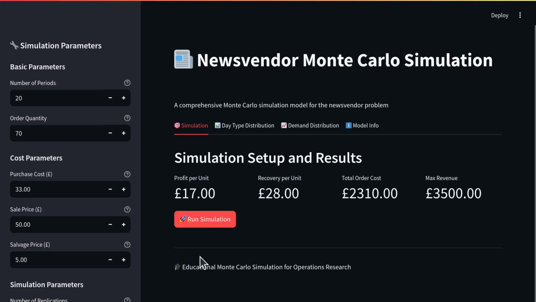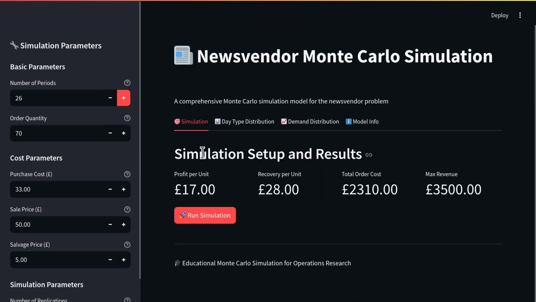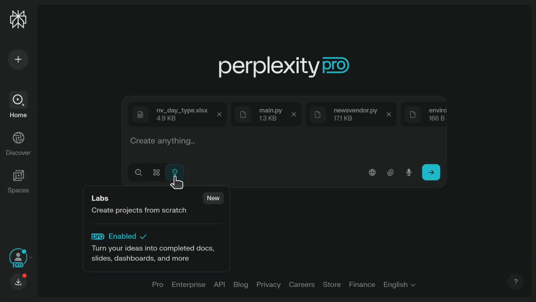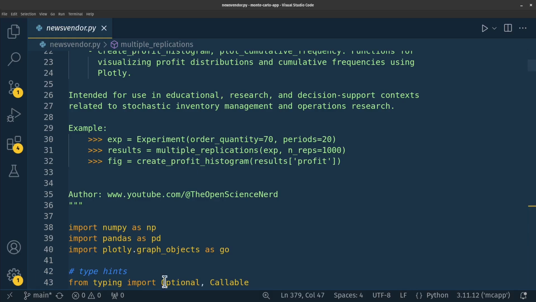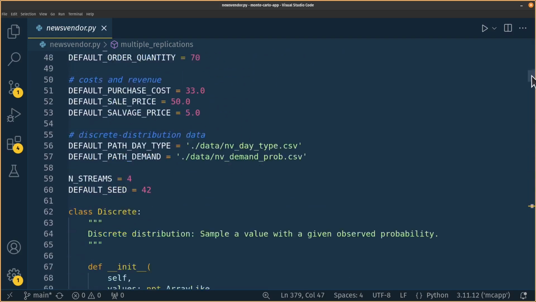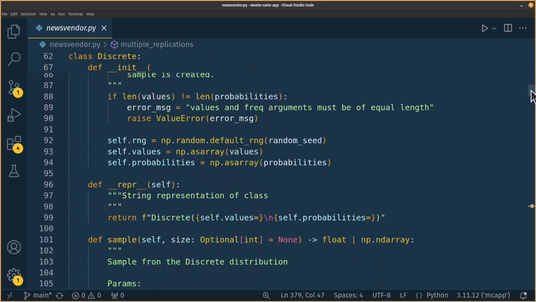So last week I was excited to receive a message that Perplexity had released Labs, which is an agent that can turn your ideas into documents, slides, dashboards, and more. So I'm going to do a reaction video to that agent, and I'm going to basically give it one of my Monte Carlo simulation models, the Python code, and some of the data, and see what it makes of it.